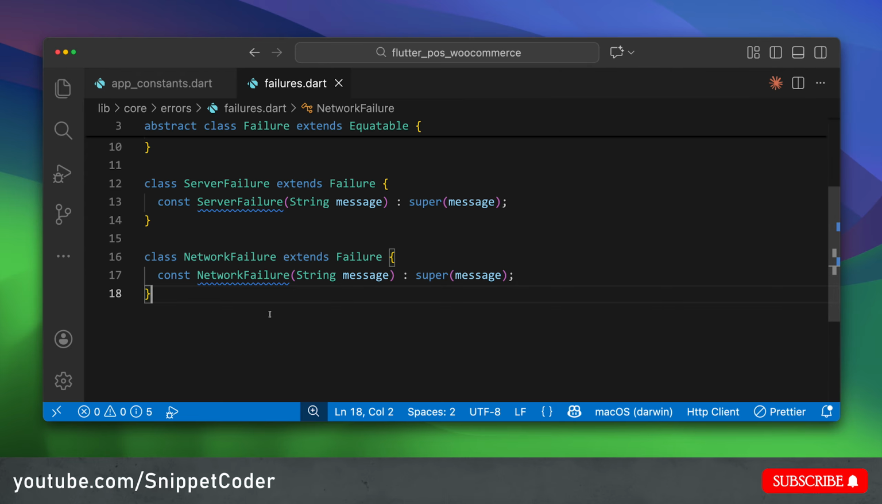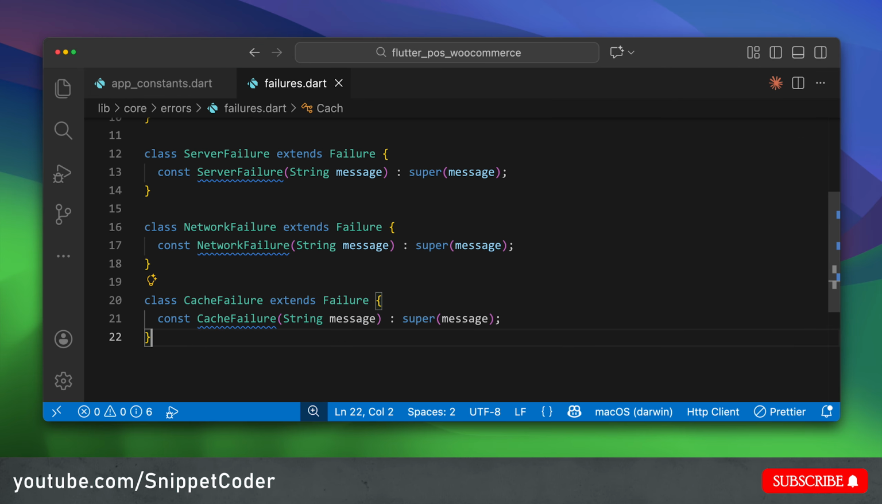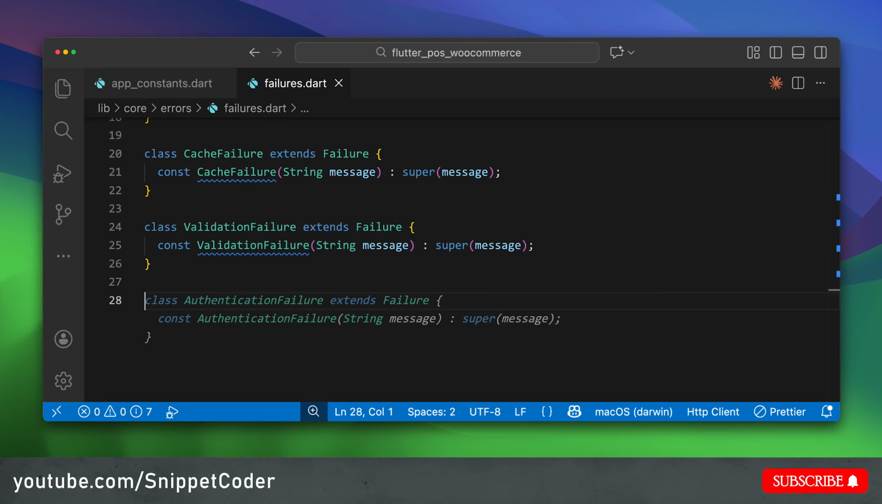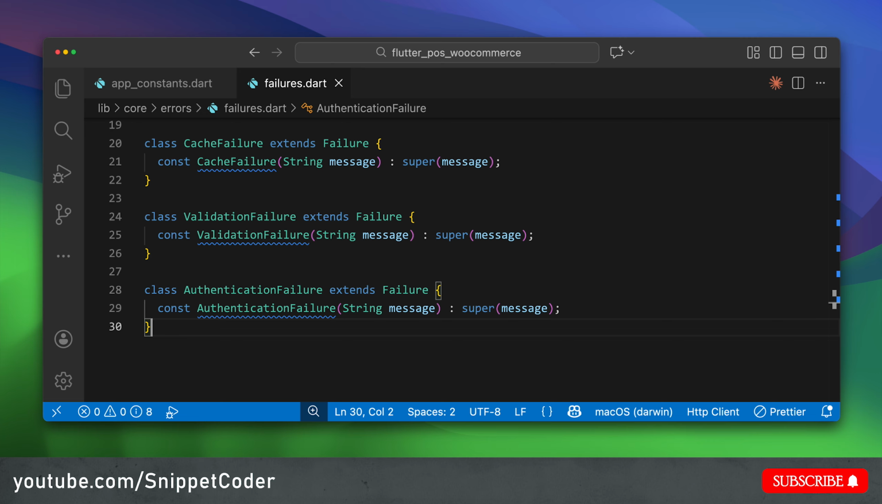Then we have the CacheFailure, class CacheFailure. So CacheFailure is for our local storage errors, but we are not using cache in this project, but it is good to have here as a structure. Then we have the ValidationFailure when the data is invalid, like trying to create an order with an empty cart. Then we have the AuthenticationFailure when the API credentials are wrong here. Now any layer can throw these types of failures and we can handle them appropriately in the UI.